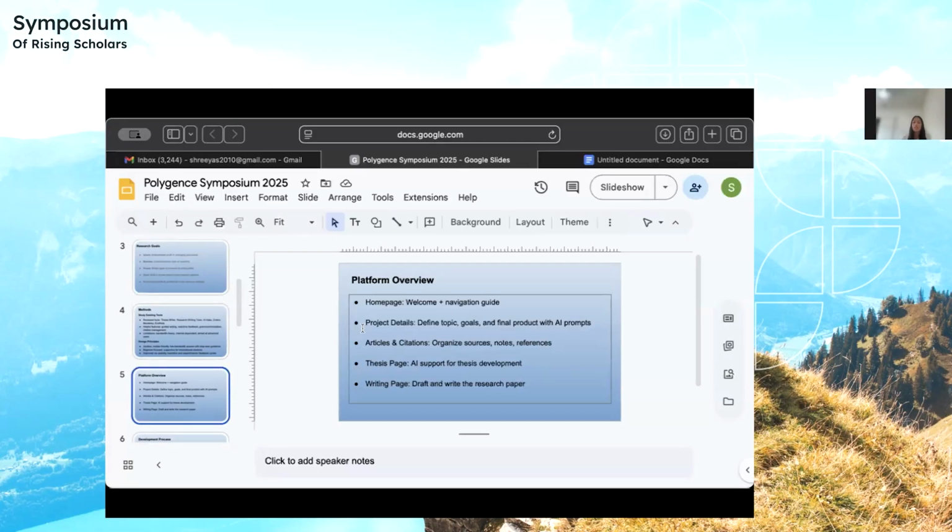The articles and citations page just allows the student to organize sources, notes, and references. The thesis page uses AI to help the student write a good thesis. So the AI will prompt the student with questions so that the student can narrow down their ideas and finalize what they're going to write. And then the writing page is just for the student to draft and write their paper.